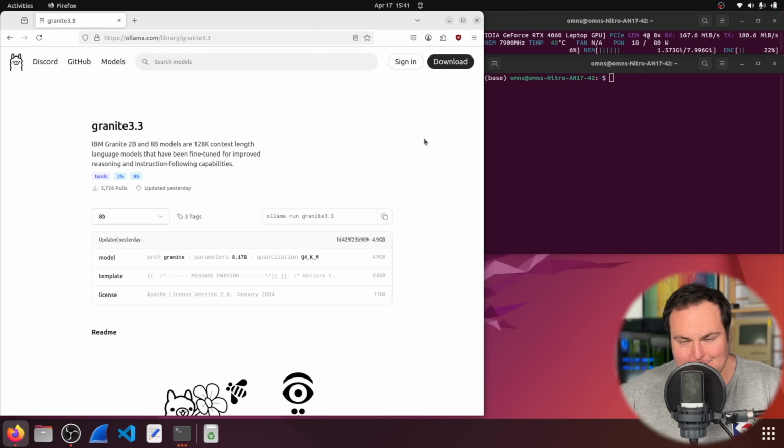So the 2 billion parameter and the newly released 8 billion parameter models in the Granite 3.3 family from IBM have reasoning capability. So this will be a little 2 billion parameter model that can actually reason and will be able to watch its chain of thought.